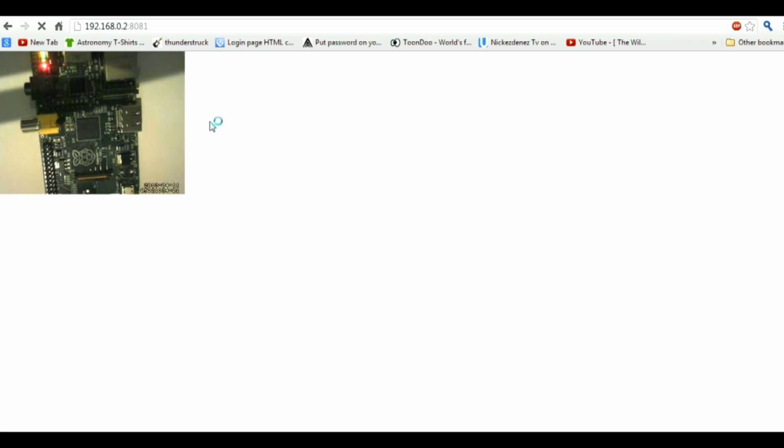And here we have it. I've opened up a web browser and typed in my Pi's IP address, followed by the port 8081.